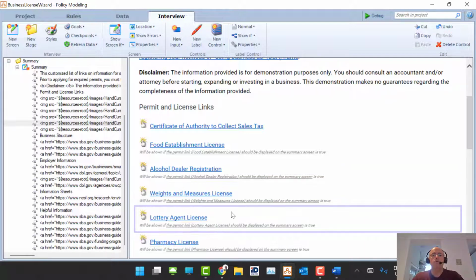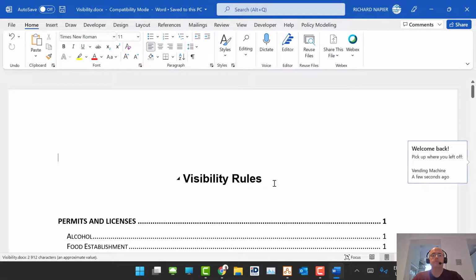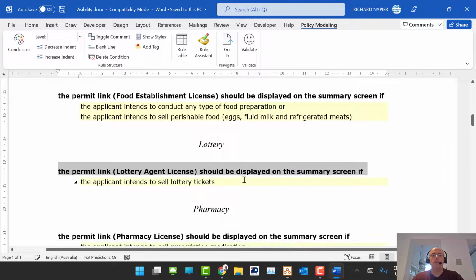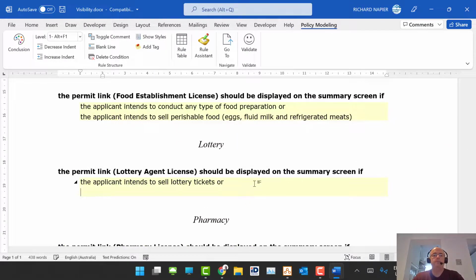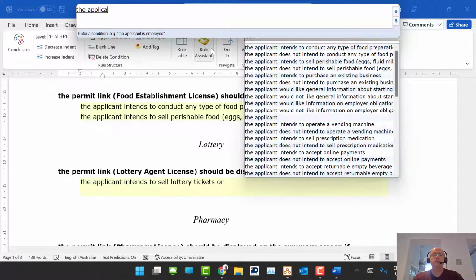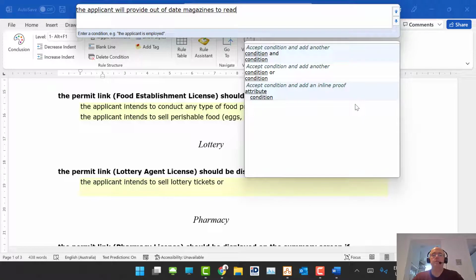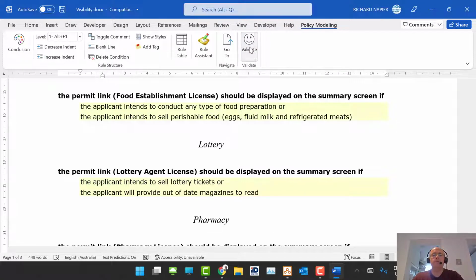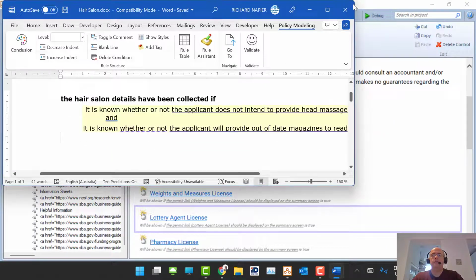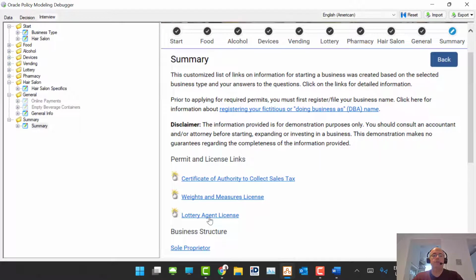So let's go to lottery agent just to demonstrate that again. Go to the visibility rule, and we'll say something like, or rule assistant, the applicant. I'll go and find that out-of-date magazines one. There we go. So I can pop that off, close that, redebug. And you'll notice that because of the questions I answered, I now have the lottery agent there as well.